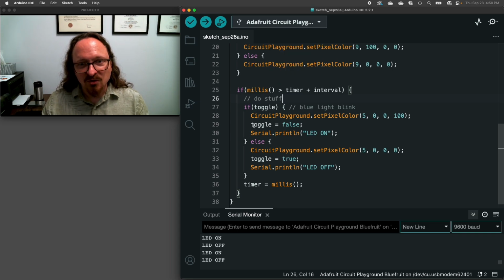For the stuff that I'm going to do, I'm doing very simple toggling, like from our first project. I'm just checking if toggle is true, make NeoPixel 5 blue, set toggle to false, and print on. Otherwise, set pixel 5 to off, set toggle to true, and print LED off. Just to be clear, if toggle is true, we're going to do something and then set toggle to false. The next time through, toggle is false, so it's going to do something else and set toggle to true.